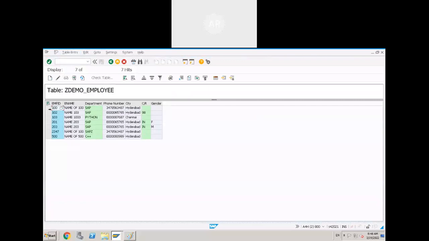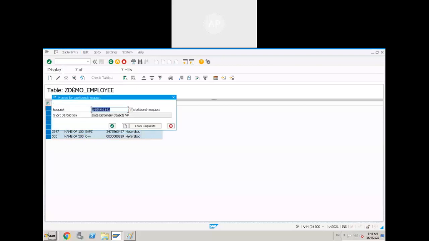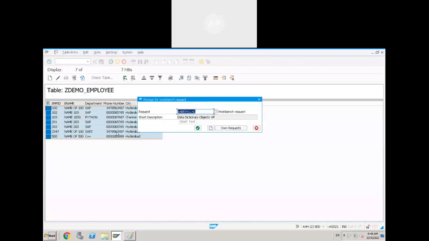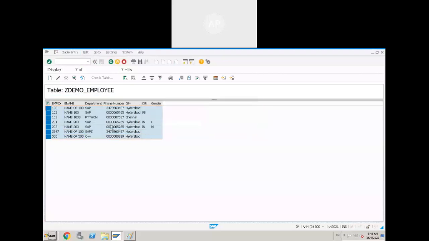So here itself, I'll show you one more option. For example, if you want to transport this table entries to the test system, how can you transport? In table entries, you can find the option transport entries. Then it will ask for a transport request. All these records will be added to this transport request, and you can release this transport request to the test system. Okay.